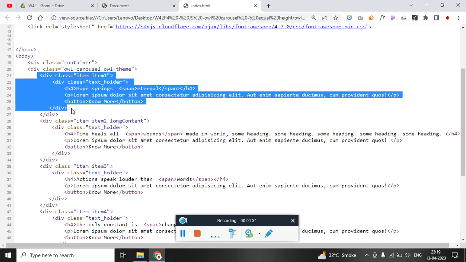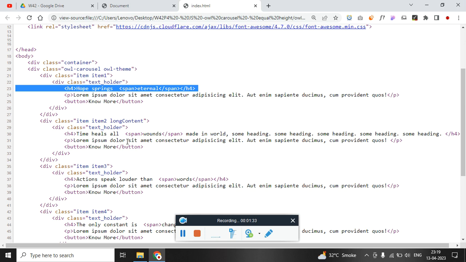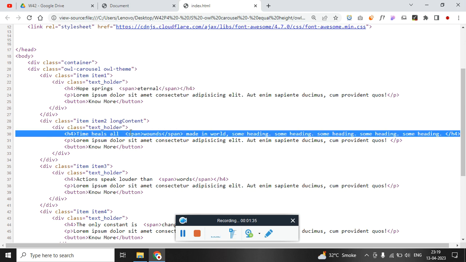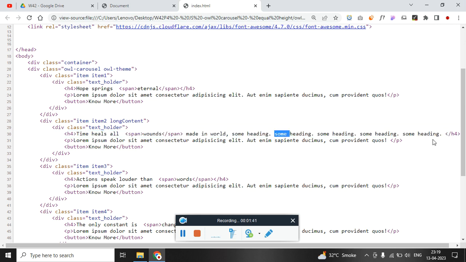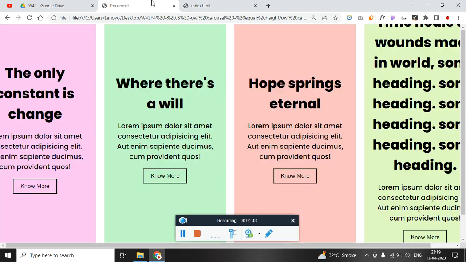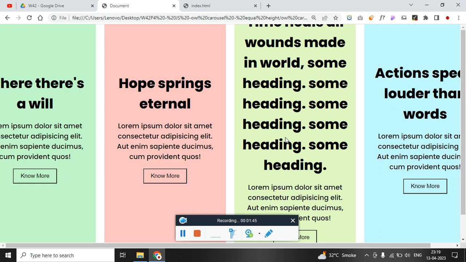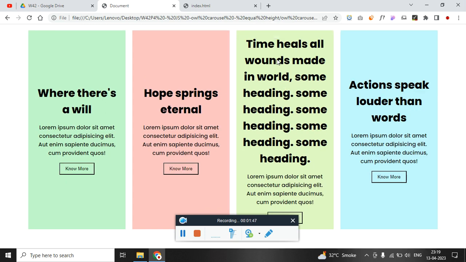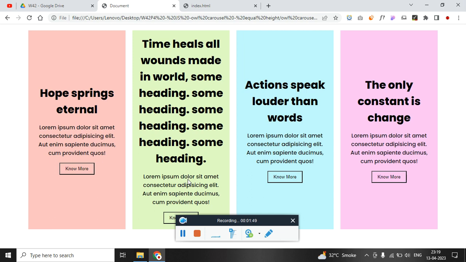Now as I said, some of the headings are big, so I have purposely made the second carousel's heading long. So you can see some heading, it's just a placeholder text. I have purposely made it long so that we can have some larger height.